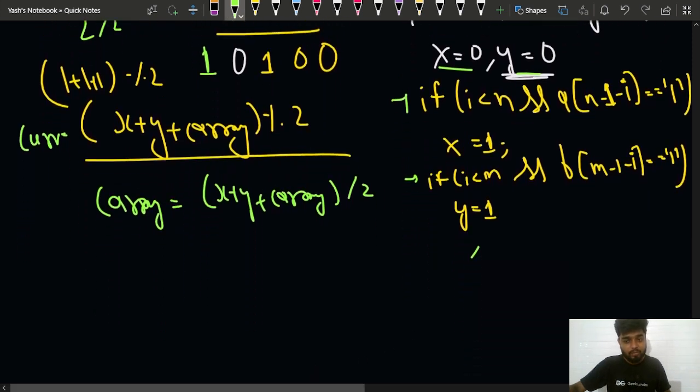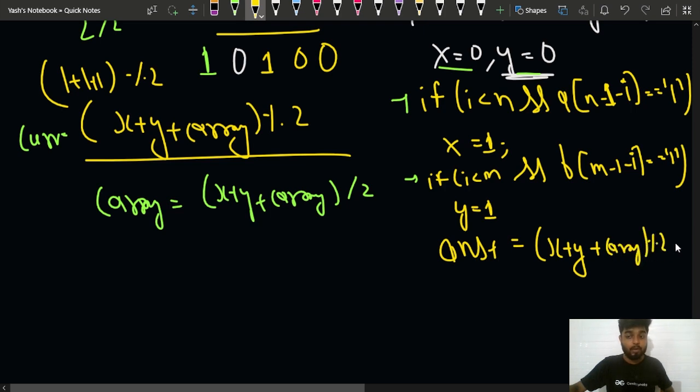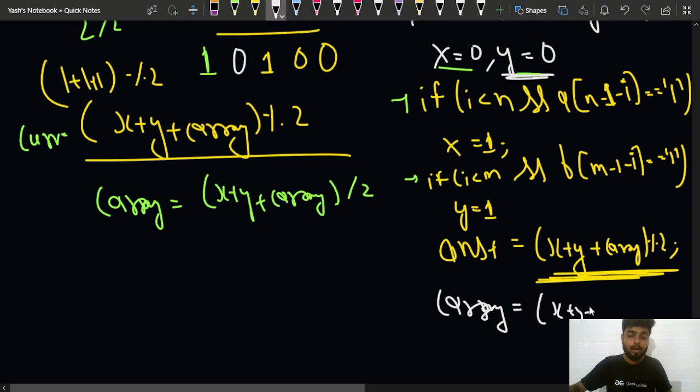Now let us see what will keep on happening. Every time I will say answer plus equals the current sum, that is x plus y plus carry modulo 2. Although I need to change this to a string while adding it to the string. And for the carry part, carry will be x plus y plus carry, divided by 2. So this is how it will keep adding, and then I will do an i plus plus.